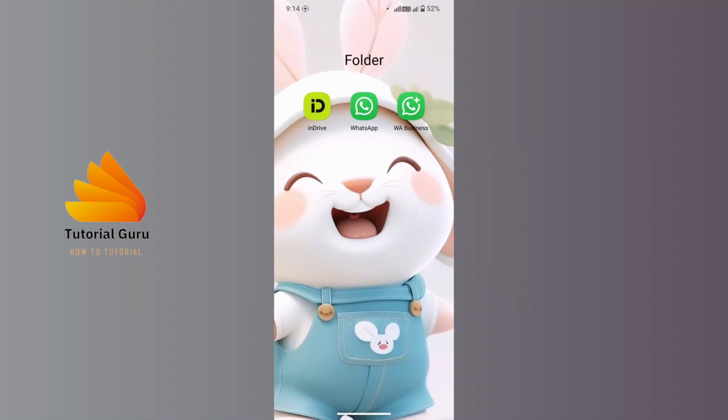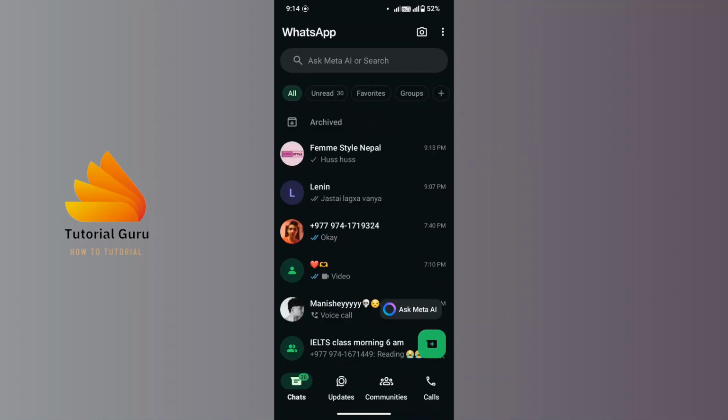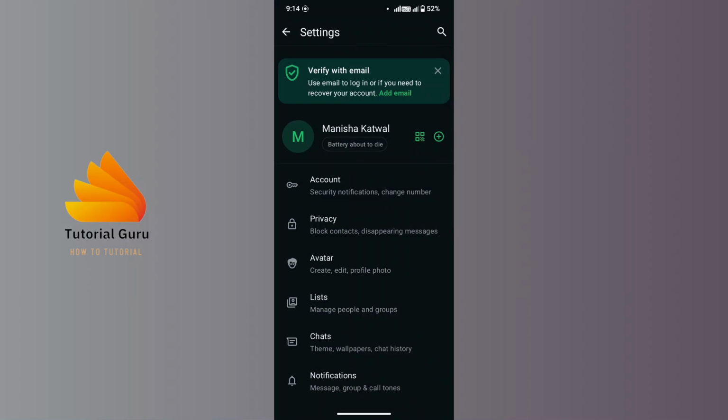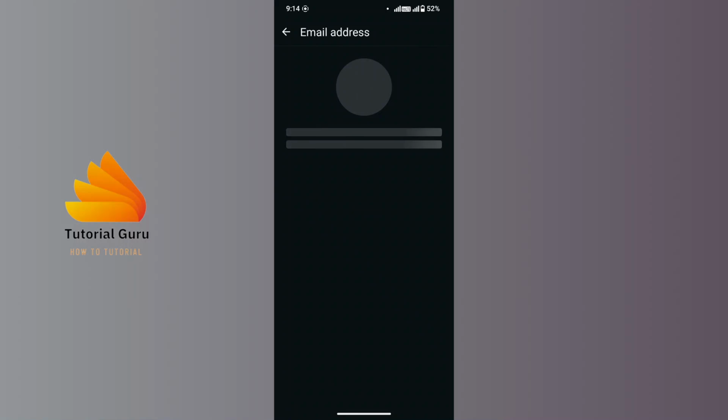Now let's open it. And this is the home page of your WhatsApp. Now you should tap on the three dots which are available on the top right corner of your screen. So tap on it. Now tap on settings. Then you can simply see the option of verify with email and add email. So tap on add email.